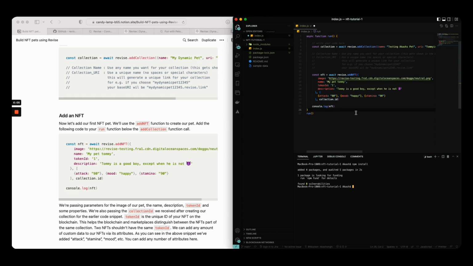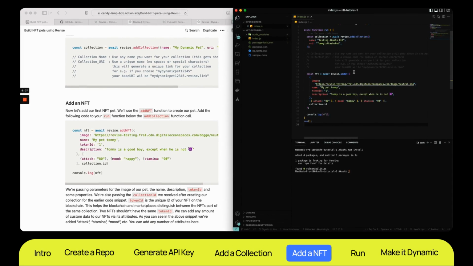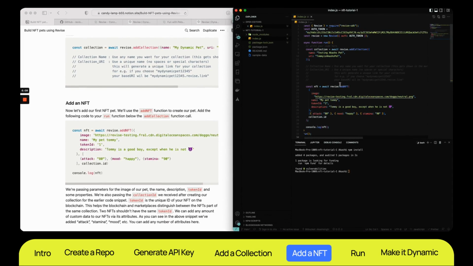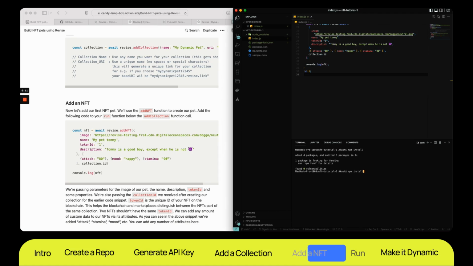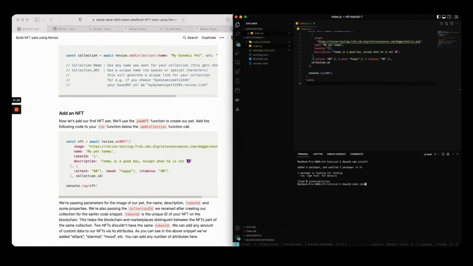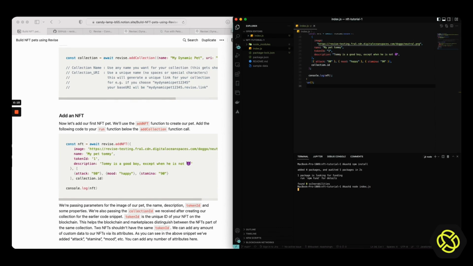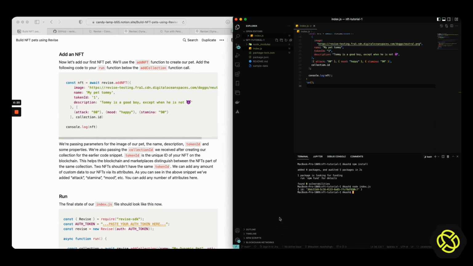So if I save this, I put my authentication token, perfect, and I'm just gonna go node index.js to run it. Perfect. You know it's been successfully minted when it produces an ID. Do not clear your terminal because this ID is going to be important for the next part.